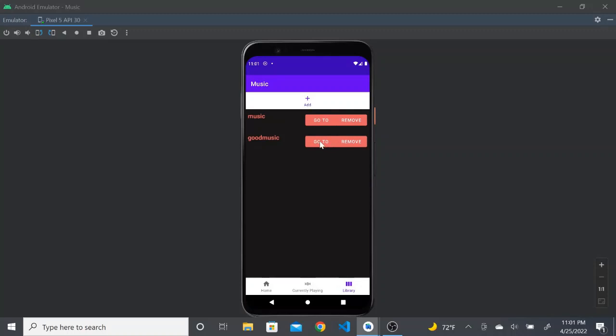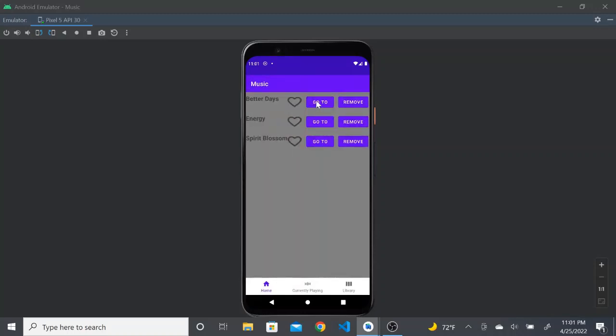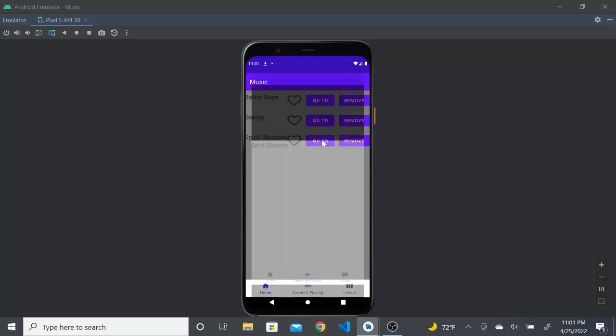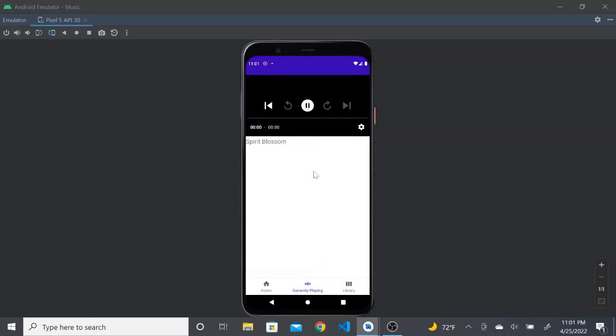So I'm going to go ahead and go to our good music playlist, and we're going to press go to. We're going to press go to song, and we're going to hit Spirit Blossom. So when Spirit Blossom pops up, we're going to get a notification that the download starts, and the music's going to start playing.